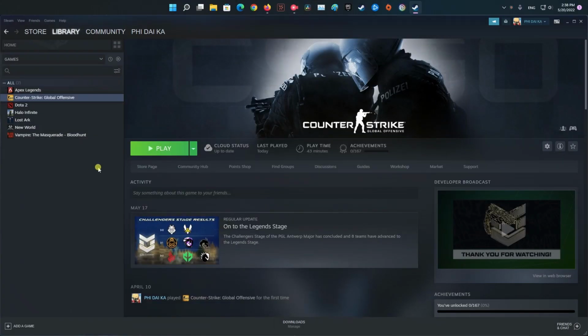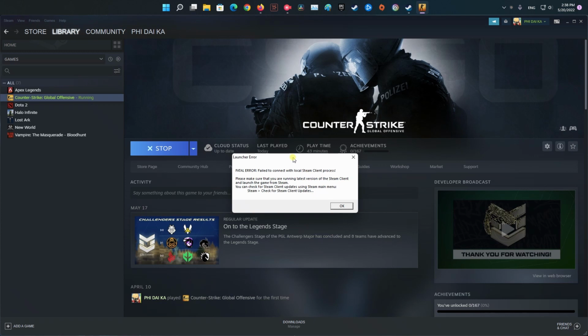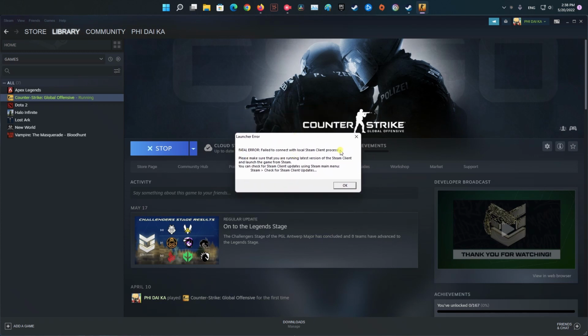Recently, many players report having encountered the Steam fatal error, failed to connect with local Steam client process. The error prevents users from launching the game, and it pops up almost exclusively in Valve games, such as Counter-Strike: Global Offensive, Team Fortress 2, and Half-Life. Regardless of the cause, in this guide, I will be showing you how to resolve the error code mentioned above, so just follow through the given guidelines.